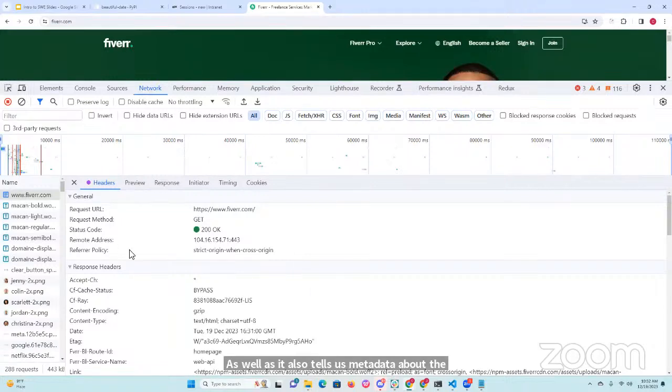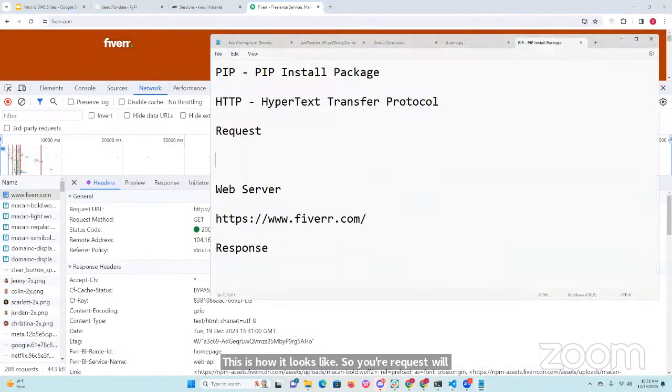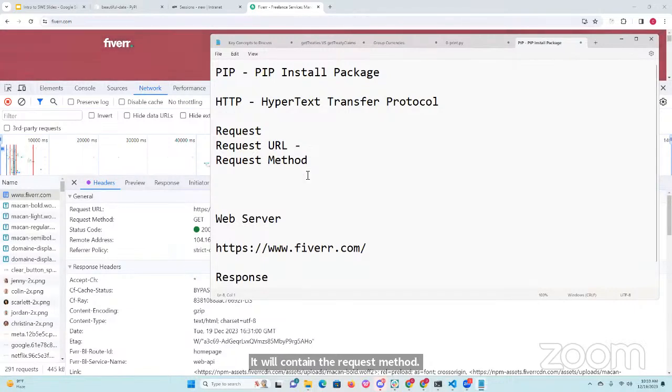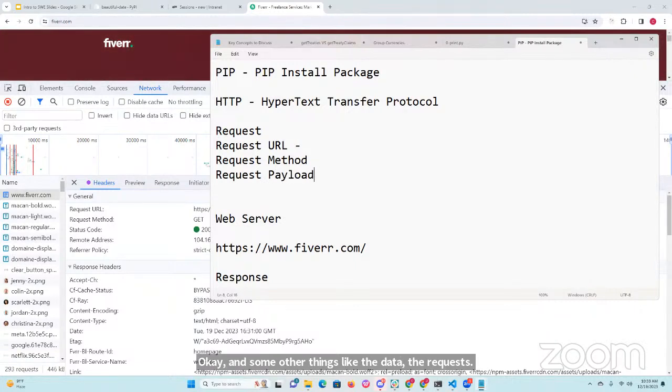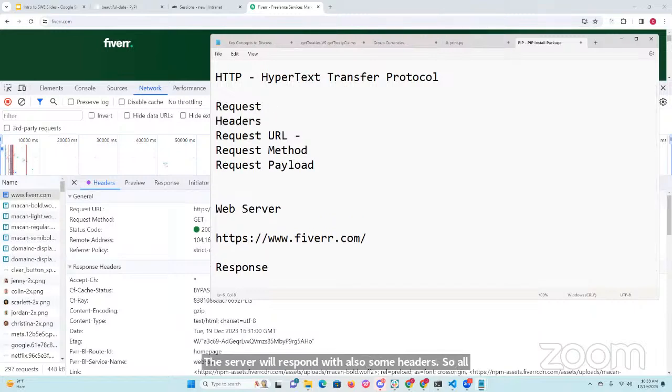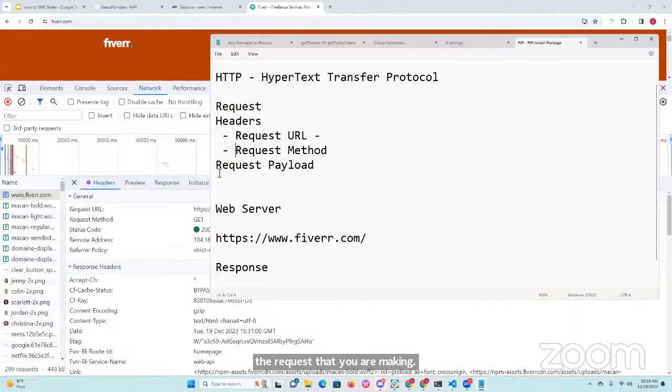So when you make a request to a particular web server, this is how it looks. Your request will contain the request URL, it will contain the request method, and some other things like the data, the request payload, we call this a payload, and extra data. Now, when the server is responding back to you, the server will also respond with some headers. So all these things are what we call the headers, and the headers, as I said, are just metadata about the request that you are making.